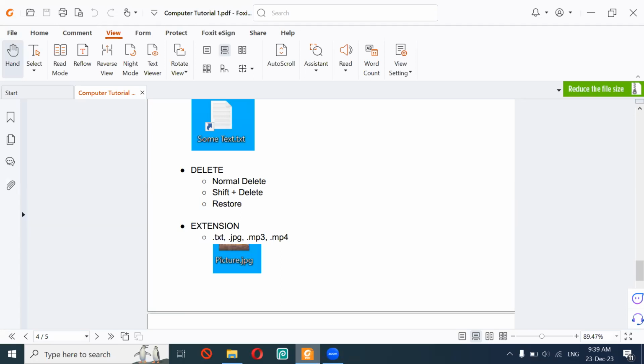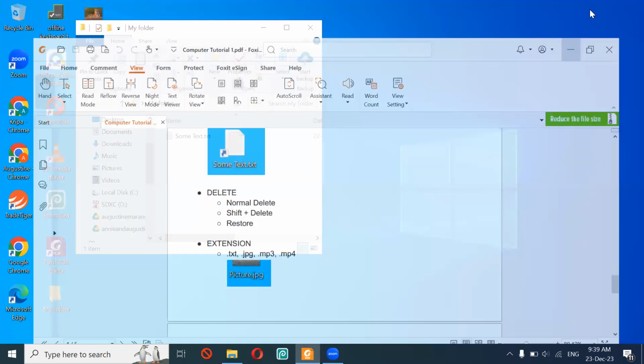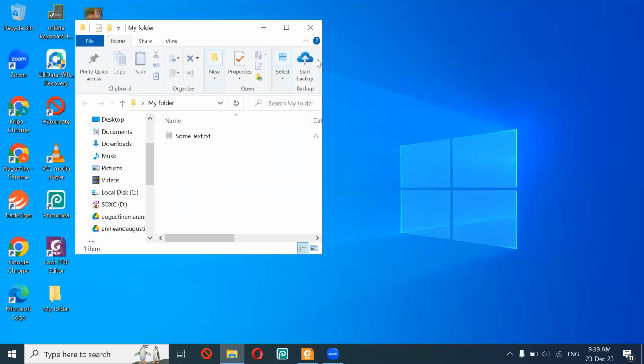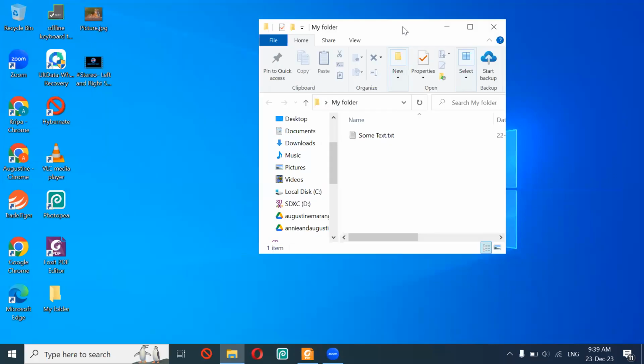If it's an audio file, there's an MP3 extension. And if it's a video file, there's an MP4 extension. And there are many other extensions depending on the type of file that we have. Okay, so this extension is very important and we should be very careful not to do anything to the extension. For example, this file is there. Okay, it's called sumtext.txt.